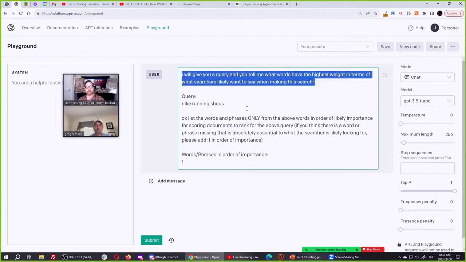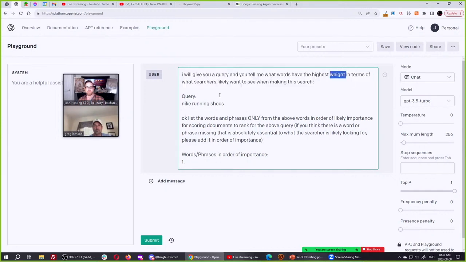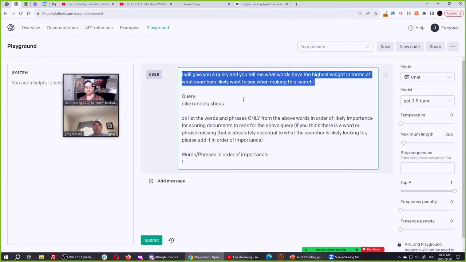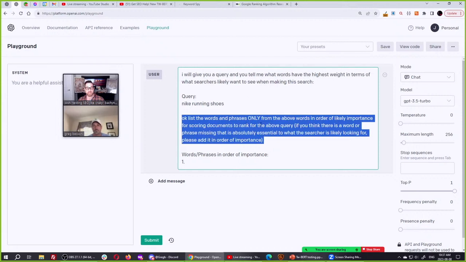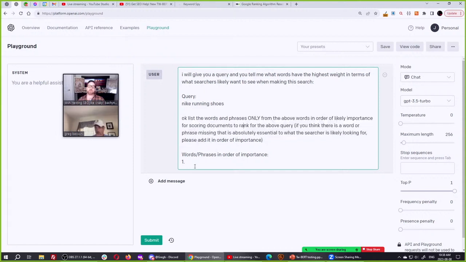So the first thing I said, I will give you a query and you tell me what words have the highest weight in terms of what searchers likely want to see when making this search. So it knows that query and search are the same thing. And so I say query, and I give it a query. And then I tell it to do the same thing again to really make sure that it knows what it's doing. This is called few-shot prompting. I've given it 1 or 2. I've given it a few shots, a few goes, a few examples. Few-shot prompting means a few examples. Zero-shot prompting means no examples. This is few-shot prompting because I'm giving it an example of exactly how I want it to output.